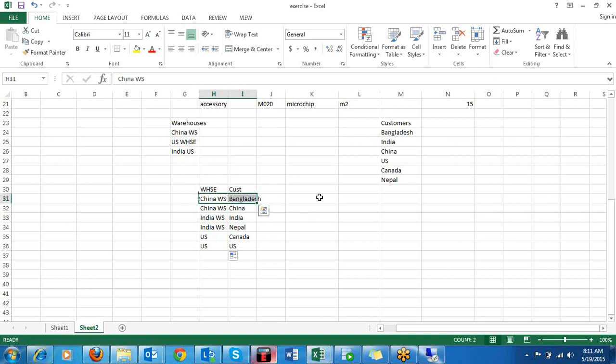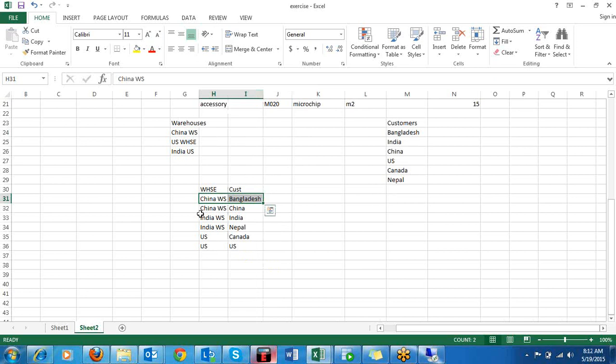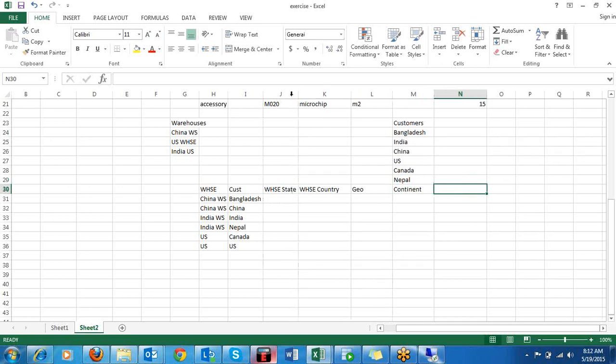So we can have separate hierarchies for this. Now you could have multiple hierarchies for warehouse, like warehouse state, or warehouse country, or you can have geography, continent. These are quite easy to map. These hierarchies are generally not very difficult because location hierarchies are generally very clearly defined. It is always the item hierarchy which is confusing.